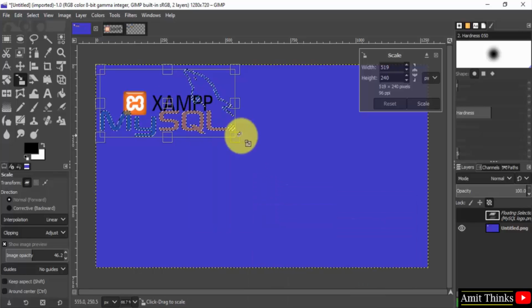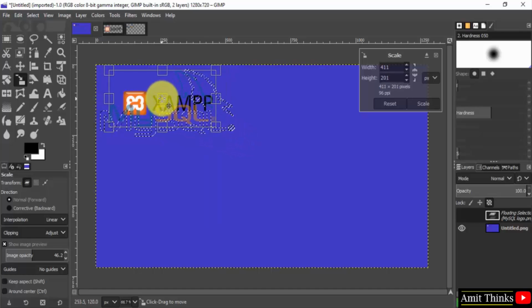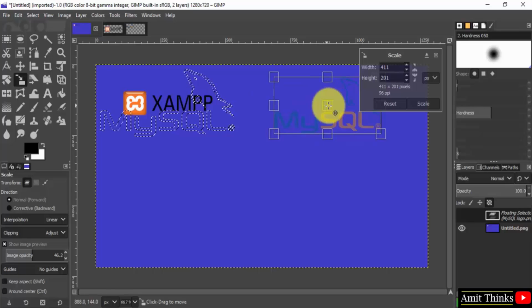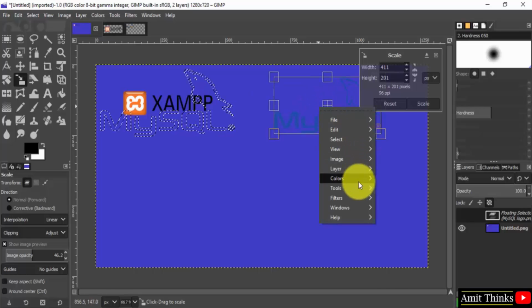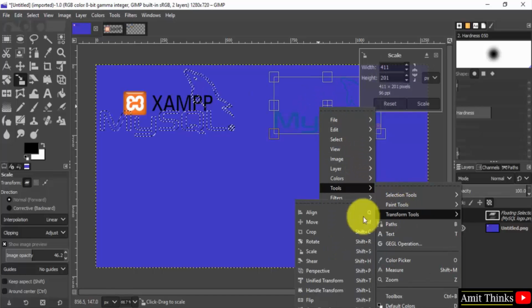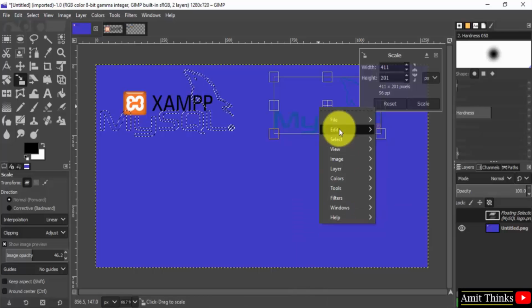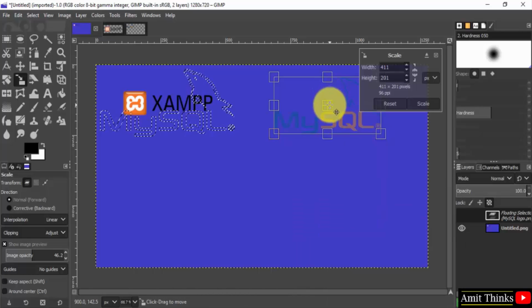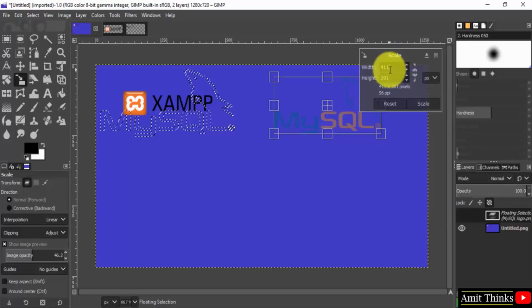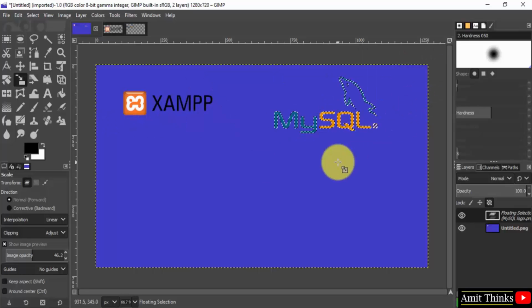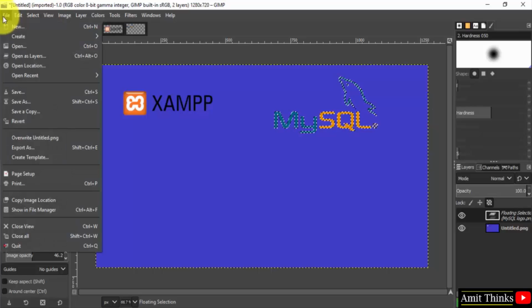Now I'll scale it. Let's say the size, I'll scale it and I'll keep the cursor and move it. So guys, if you are unable to move it, right click, tools, transform tools, move. That's it. So I can move it and now we are here and click on scale again. If you want to change from here, you can change from here. Let's say 400 and I'll click on scale. Here we are having two images. We have merged two images. Let's go to the third one.